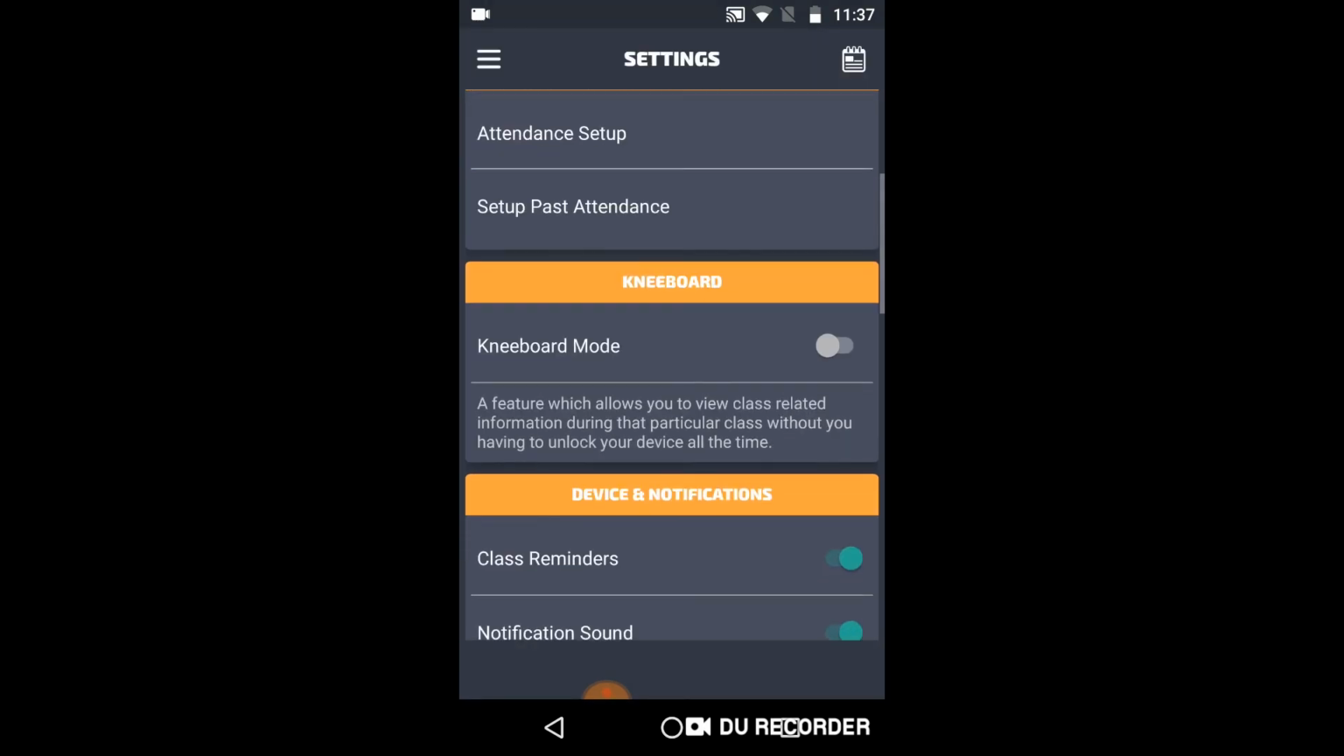Next, kneeboard. So kneeboard is basically a feature or a view which opens up when your class commences, if you've enabled this, obviously. It tells you what subject you have, what room number, who your professor is, and it gives you the tasks for that particular subject for the next 3 days.